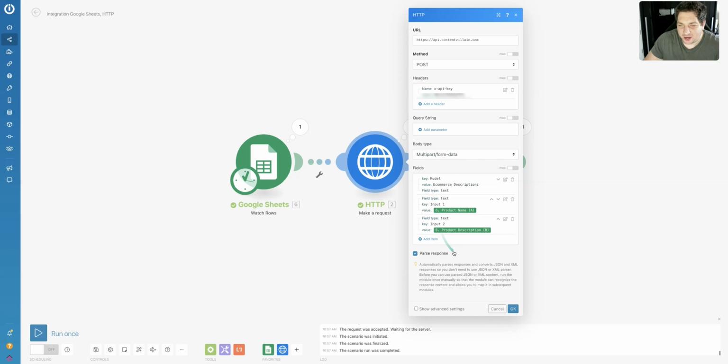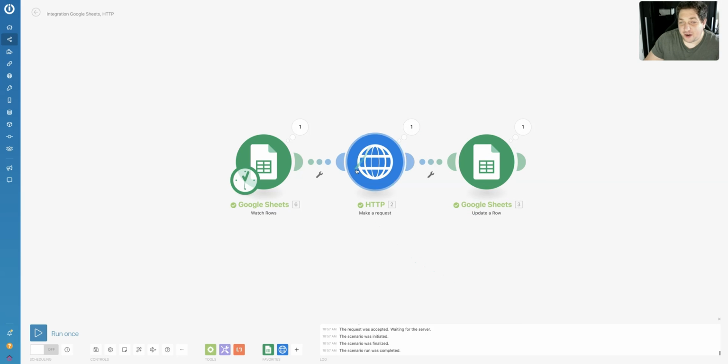I've got it as form data here. You see that I've got model e-commerce descriptions. We have input one, which is the product name, and input two, which is the product description. So that all looks good to me. And then the final step is we've got this output from Content Villain.